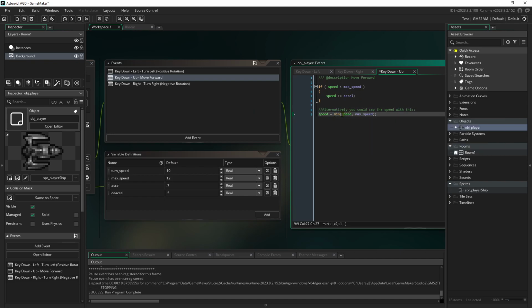The min function will choose the lower of speed and max speed. So if we're at speed 11 and then we bump it up to 14, 14 is greater than 12, so it's going to choose the minimum of 14 and 12, so it'll set speed to 12. This is actually a better way to do it because it will guarantee we will travel at max speed. So I might just scrap the if statement here.